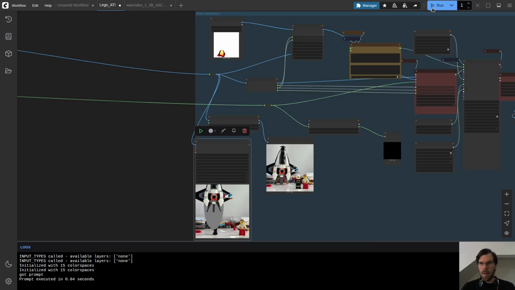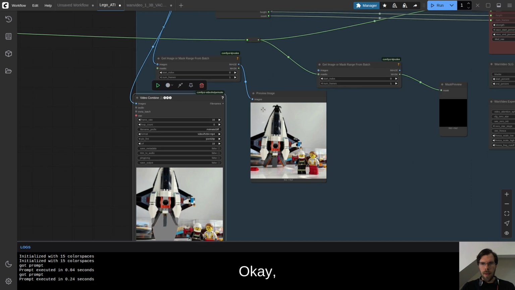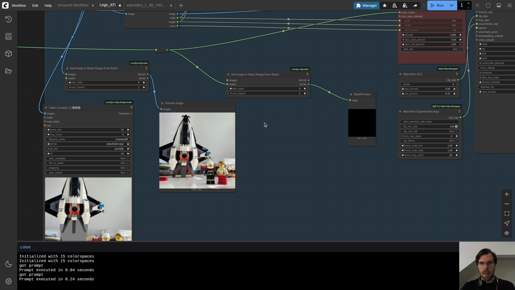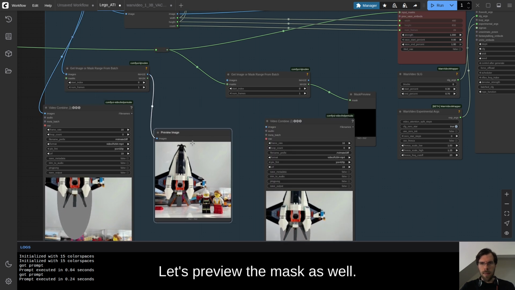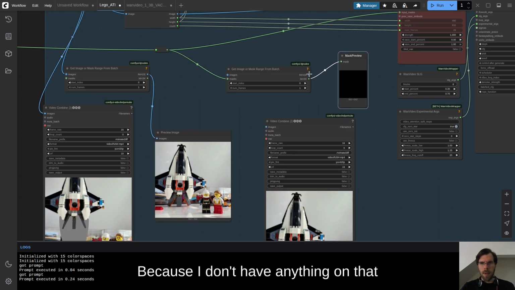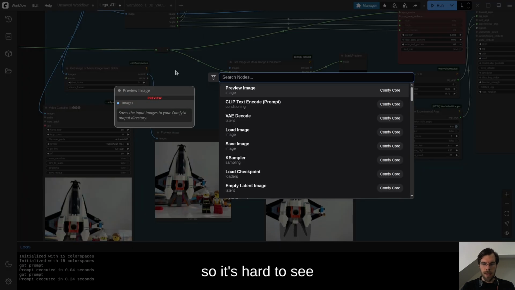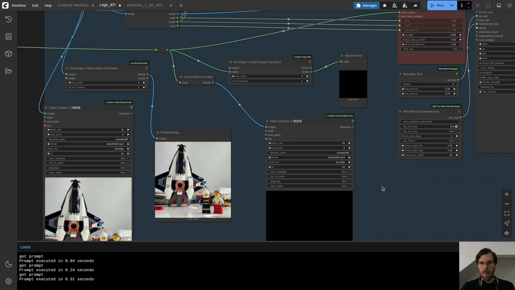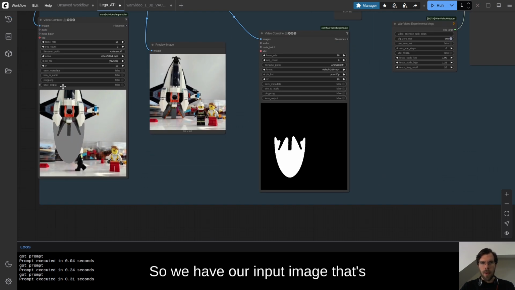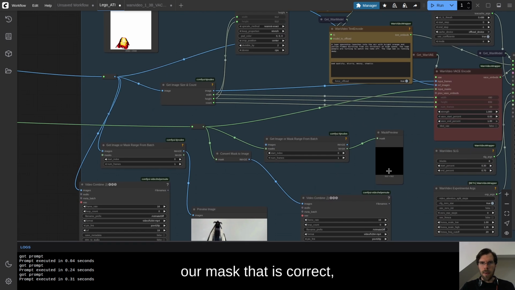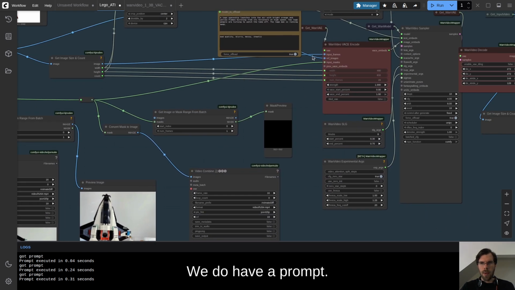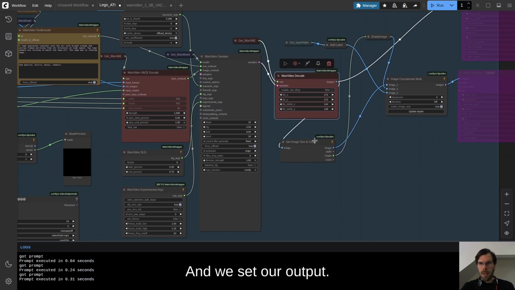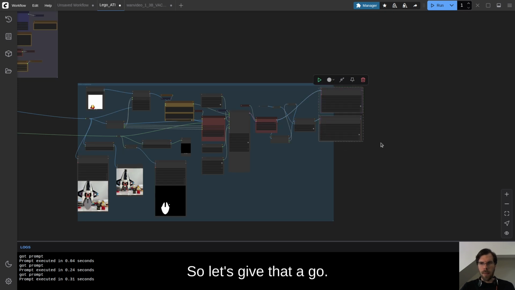Okay, so that's good. This input is correct there. Let's preview the mask as well, because I don't have anything on that first frame, so it's hard to see if it's really the right thing. So we have our input image that's correct, our mask that is correct, our reference image that is correct. We do have a prompt, we reduced the steps, and we set our output. I think we're good to go. So let's give that a go.